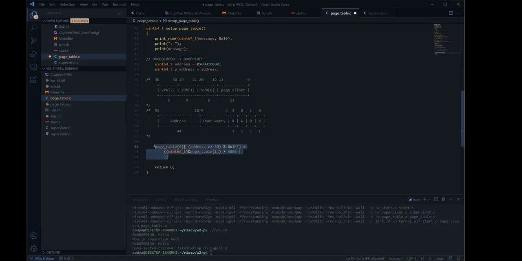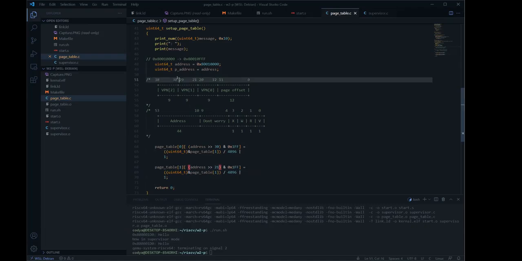Now, the next page table is going to be almost identical to this one. We're just going to point to the last page table. When we're going to page table 1, we want VPN 1 instead. So we're going to get bits 21 to 29. We'll shift it 21 bits to the right, and then AND it with 9 ones, which will give us VPN 1 on its own. And we're going to set it to point to the final page table.